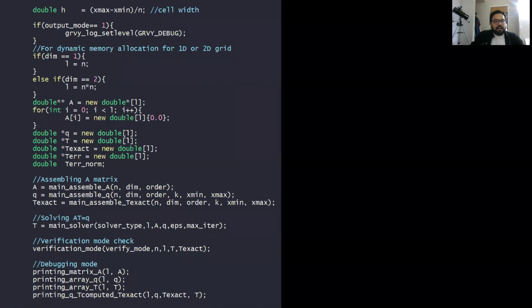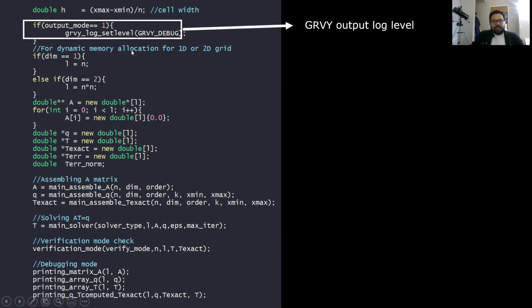The next is checking the output mode. If it is 0, it is a silent mode. If it is 1, then it is a debug mode. We are debugging and we want to see each and every metric, and it is printed in MATLAB supporting form. So you can just copy paste it in MATLAB and you can see whether your solver is working or not.